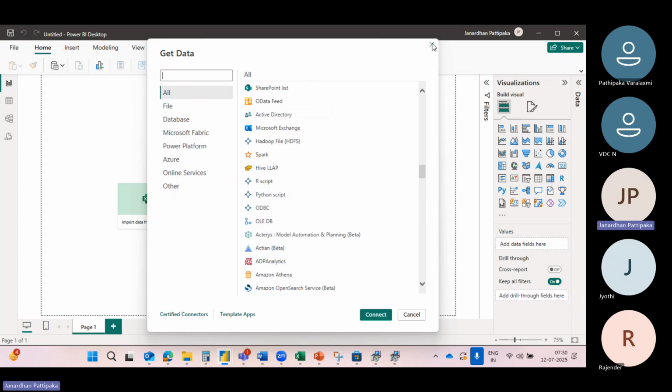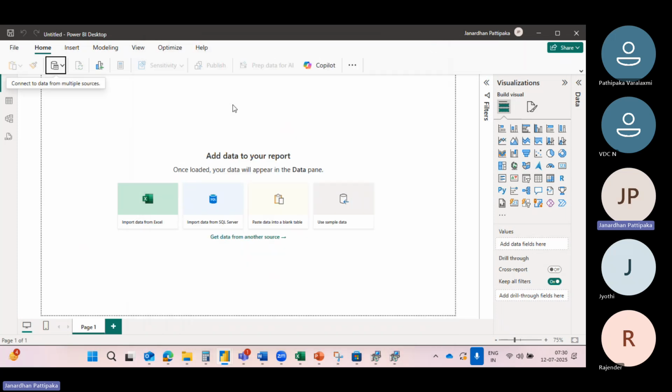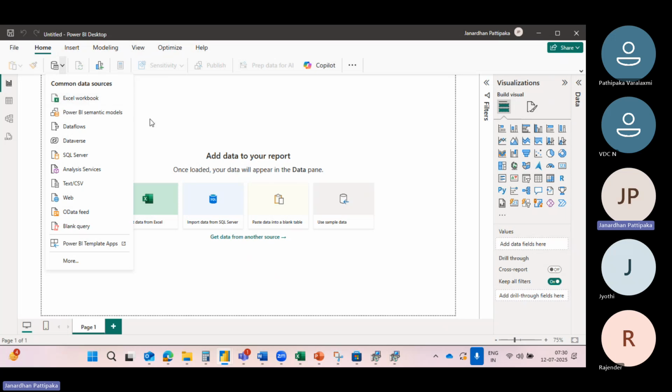What is meant by data sources? Data sources is nothing but the place where organizations store their business information. Suppose some organizations are smaller, they'll store it in Excel. Some organizations are big, and if a lot of transactions take place, they will store the data in some database, that means SQL Server. So SQL Server is also called a data source. With the help of Power BI, from here, you can connect to those data sources.